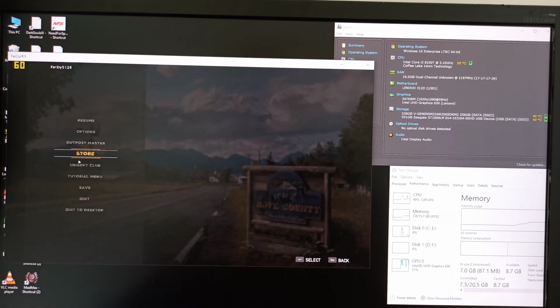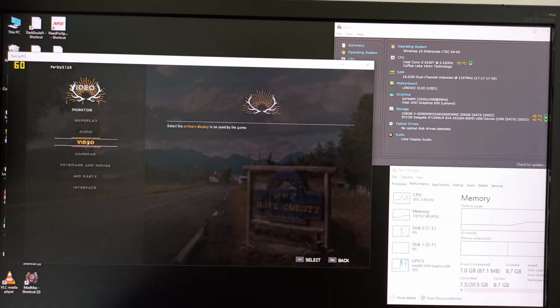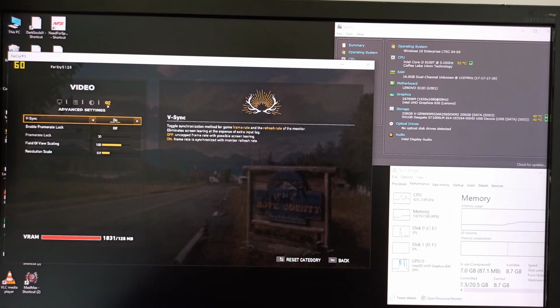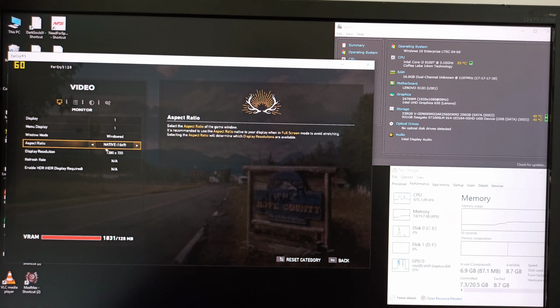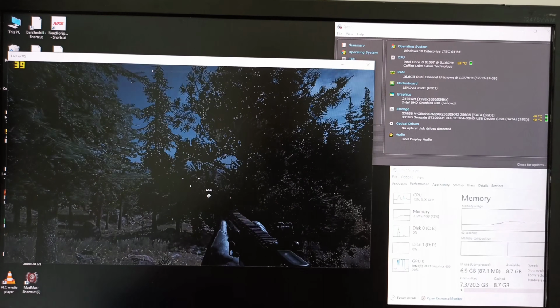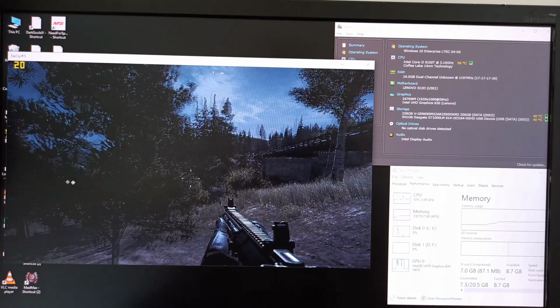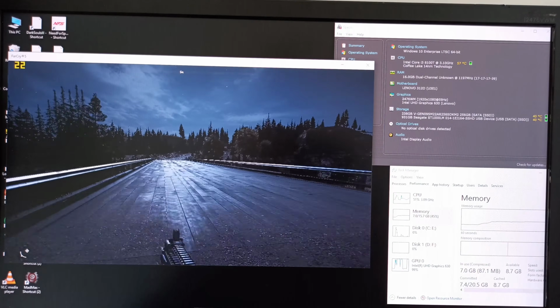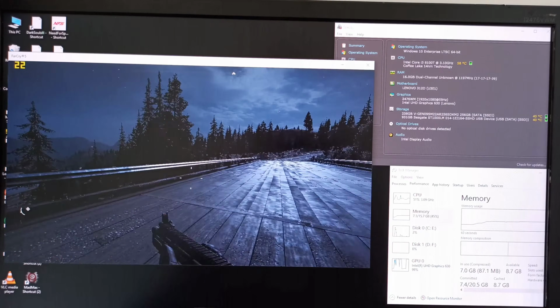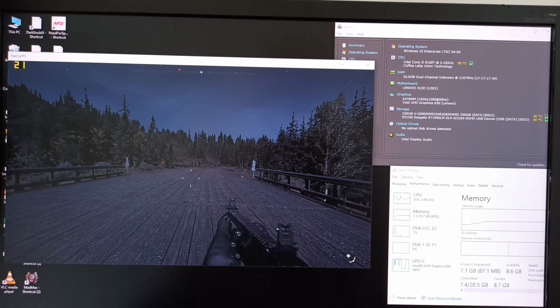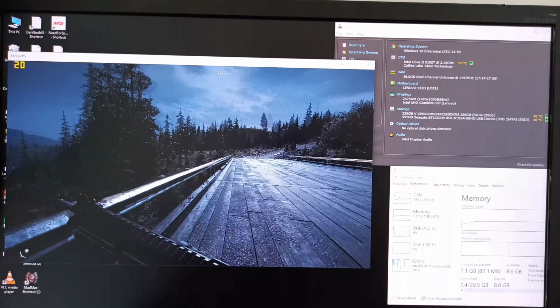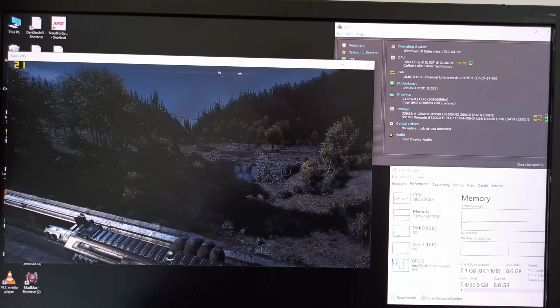And here again we go to the settings, options, video, and here you can see 720, everything is 0.9, low setting. So here is 20 frames and quite playable, 23, 20, and yeah, quite playable, because you can see here 20 to 22 frames is very smooth. Yeah, it's not that nice.